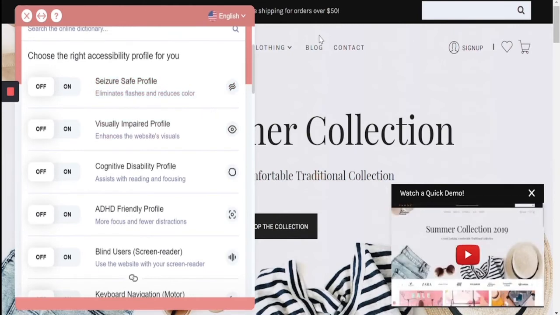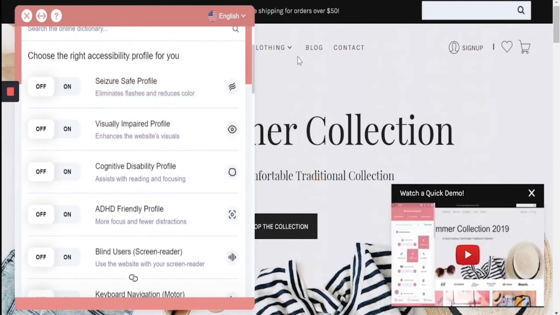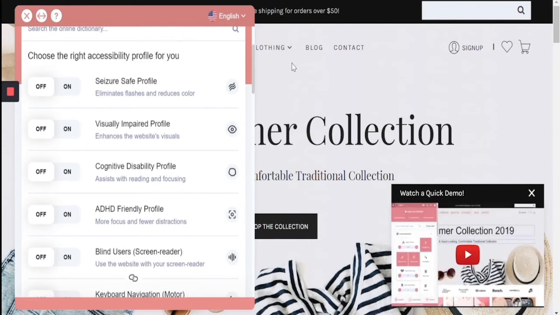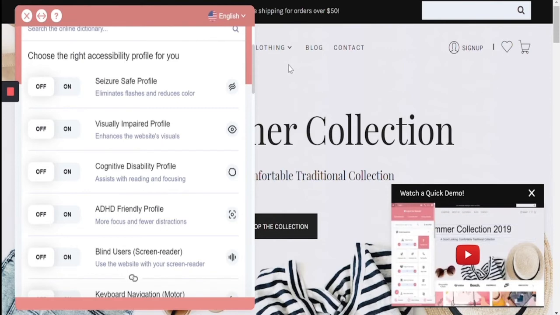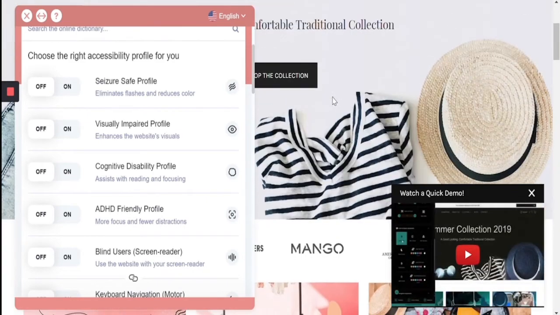Now, the first part of the interface breaks down into profiles, which optimize for a specific category of a disability. For example, the seizure safe profile. Now, this profile allows for users with epilepsy to stop any moving animations, as well as reducing the color in order to allow for a safe browsing experience.